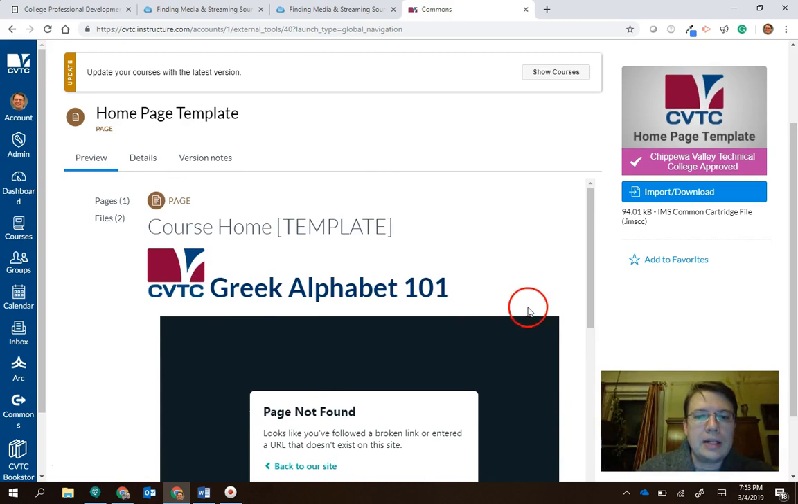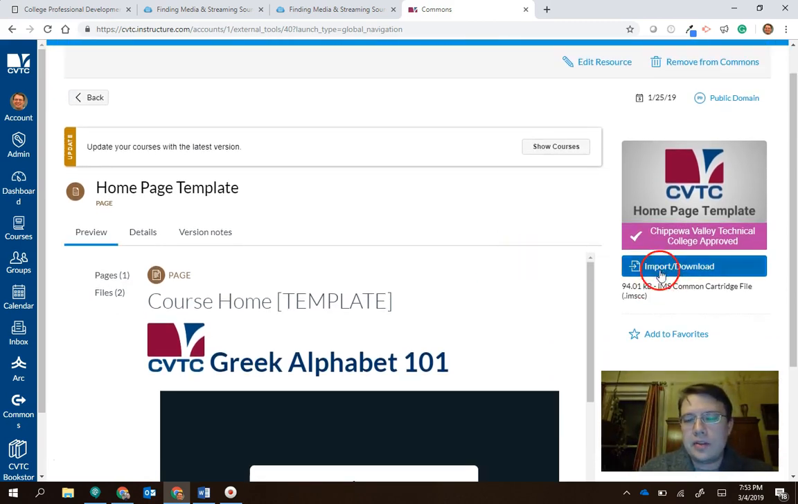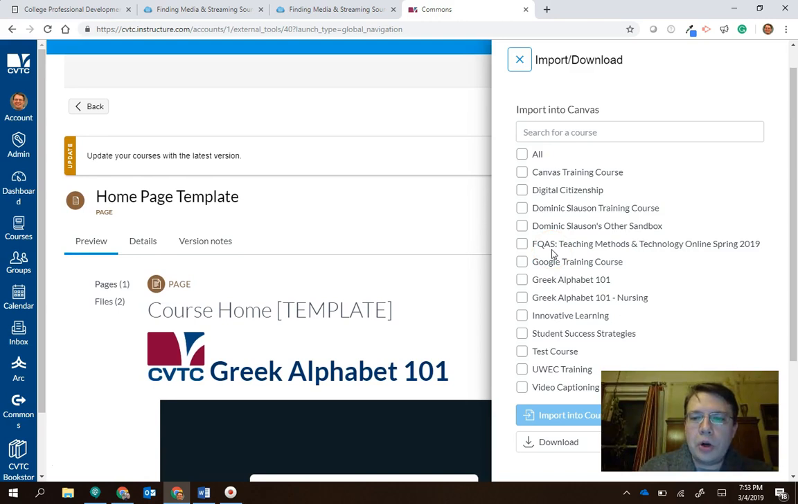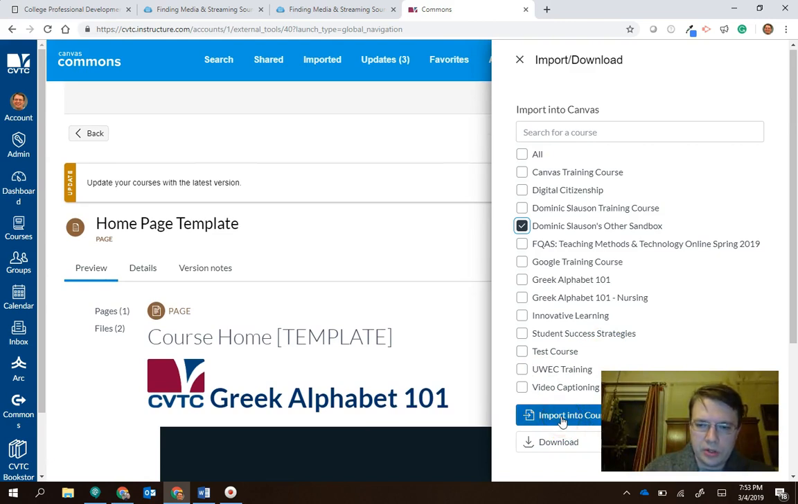To import content like this into your course, what you'll do is on the right hand side there's this import download button. I'll click on that, and then I'm going to select which courses do I want to import this into. Okay, I could select more than one if I wanted to, or I could just select one. That's what I'm going to do right now. So I'll pick Dominic Slausson's other sandbox. Okay, and I'll click import into course.